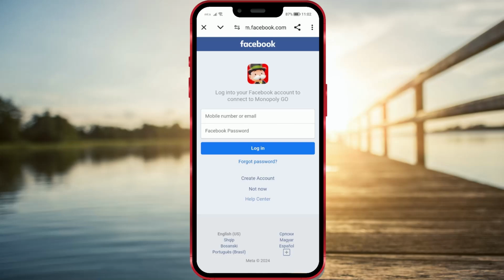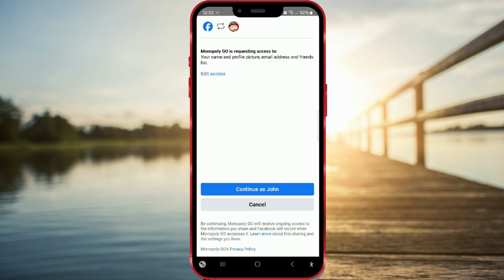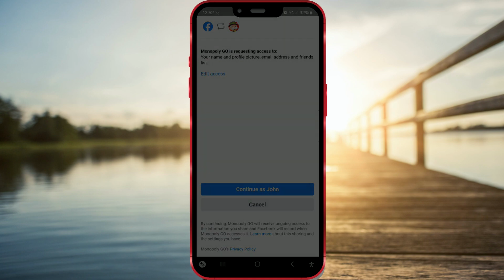Every game is more enjoyable with friends. That's why in today's tutorial, I'm showing you how to connect the Monopoly Go app to your Facebook profile. Let's get started.